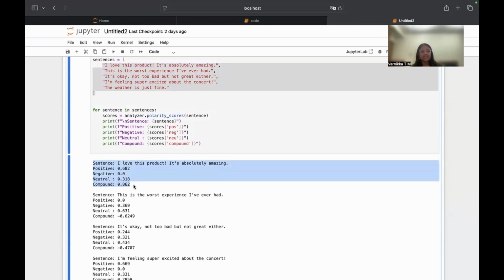And when we look at our first sentence, we can see, "I love this product. It's absolutely amazing." And then we are getting positive to be 0.682, negative to be 0, neutral to be 0.318, and compound to be 0.862.